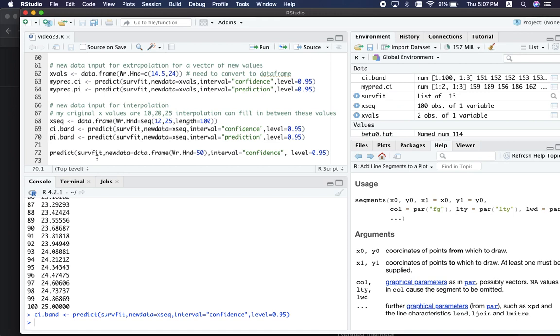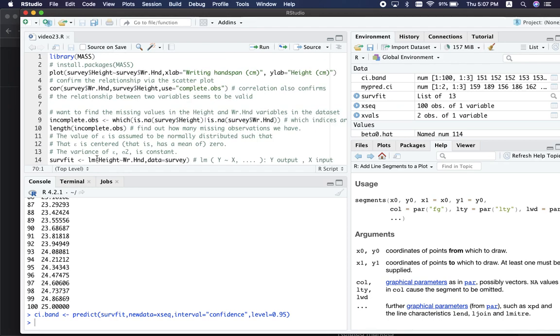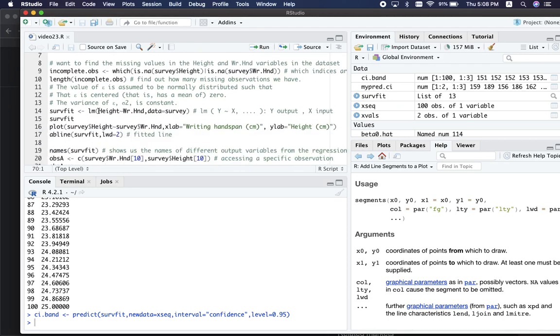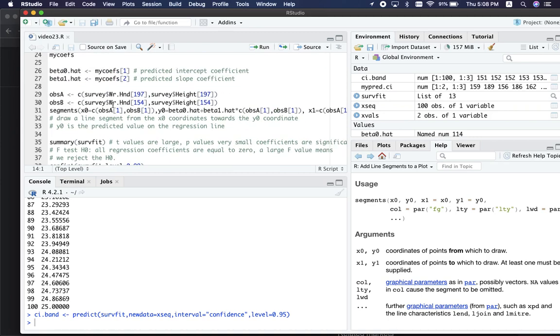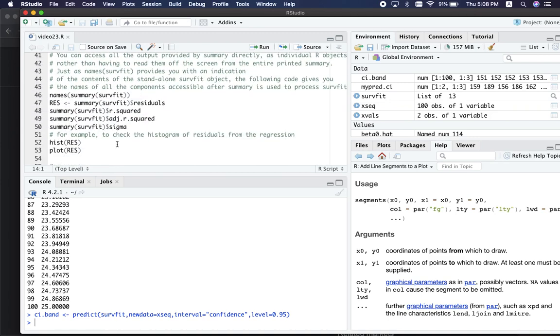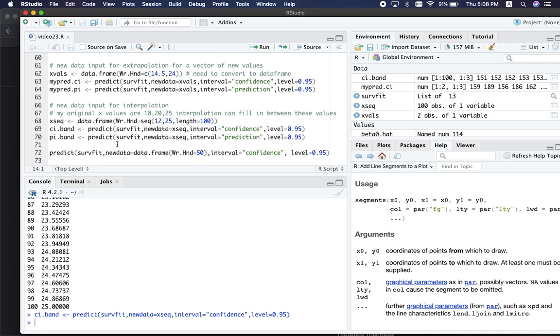Overall, we have talked about, as you see, the fundamental function here, which is the linear model function. We can do the fitting, and then we can obtain various results from the fitted model. The predict function is also quite useful. We can obtain the predicted values as an output from this predict function. You can use this function for extrapolation or interpolation.